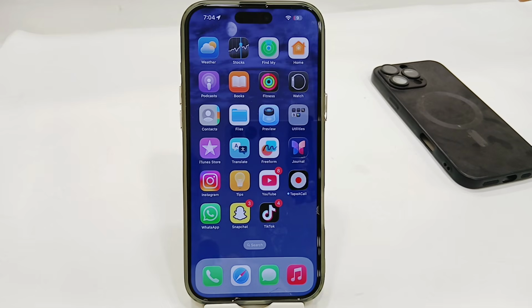Hey guys, today I'm going to tell you how to fix Instagram chat theme option not showing on iPhone. If you're using any iPhone and you're seeing the issue that your Instagram chat theme option is not showing, let's see how you can fix that.